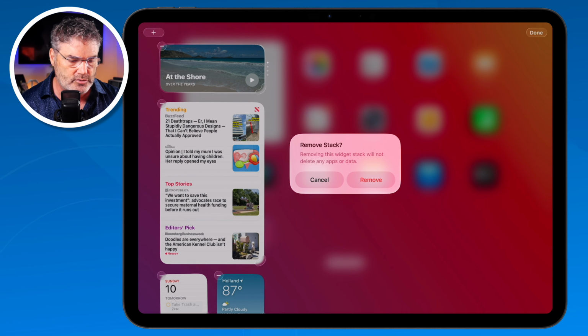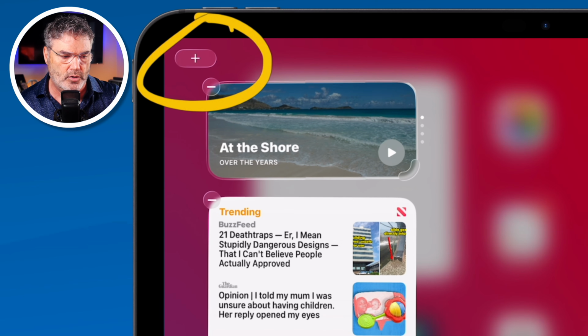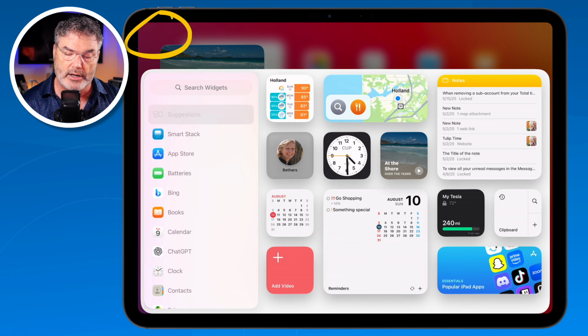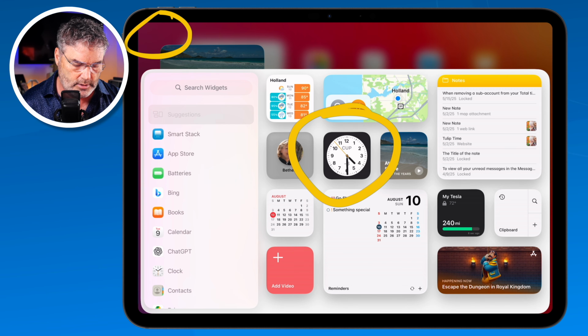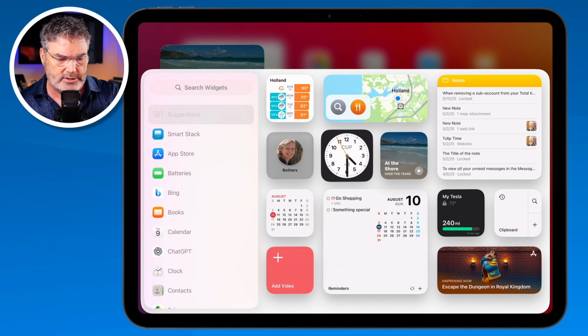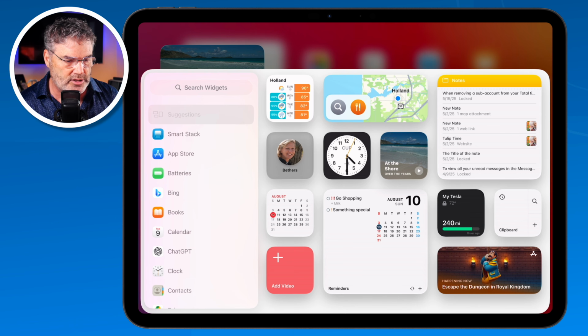If you want to add new widgets, then what you do is you tap on the plus here in the upper left-hand corner, and then from there, we're going to get our list of widgets. And then all I need to do is select which widget I want. So let's just go with the clock. I drag this out and I place it where I want. So that's how we can rearrange them as well as remove them and add new widgets.